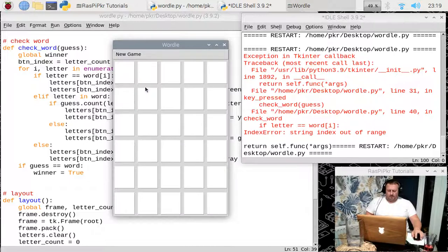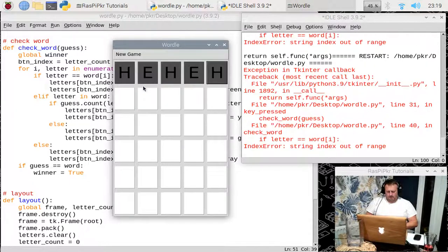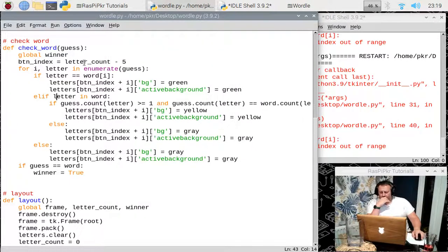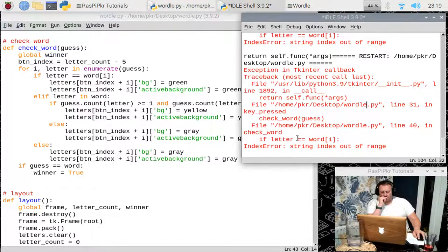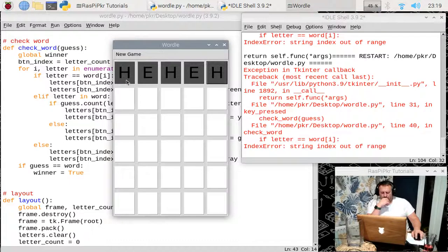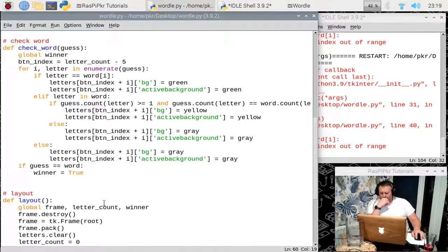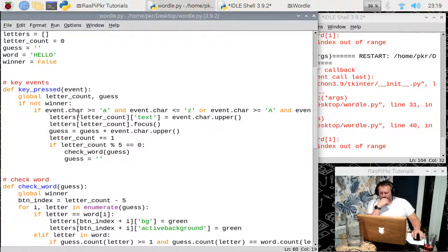Was it because I didn't finish the word? Yeah. Letter A for letter. That's why it's not. I didn't finish. But letter count is set to zero again, so it should have incremented it.